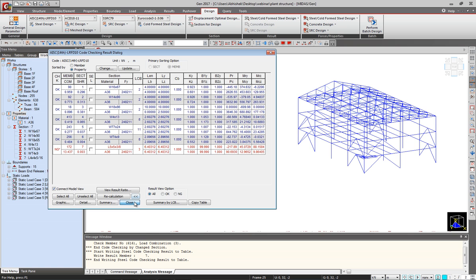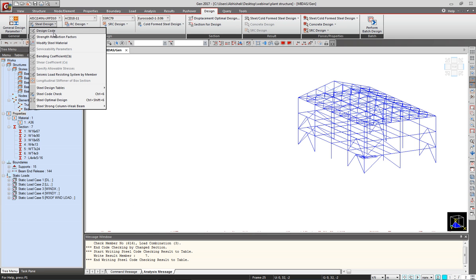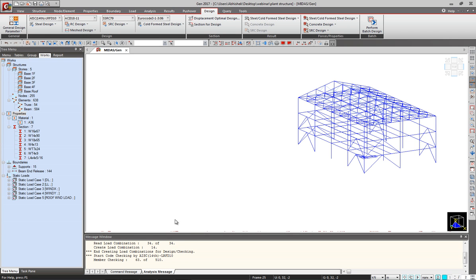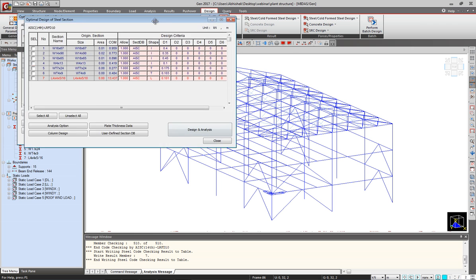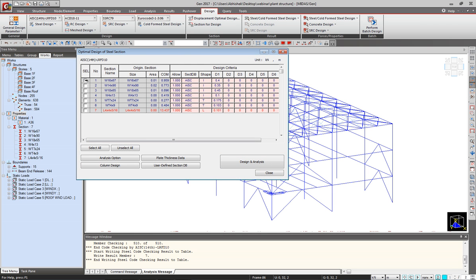Okay, another option available is steel optimal design. In the optimal design, what happens, I just click here, the program will automatically first design the member, or else we can say check the member, and based on the checking the program will tell you whether it is passing or not. I just click here. Now here you can see all the members, so I just click here, I want to change this member. D1 is the dimension that you can get from our help manual. D1, D2 are the dimensions of the sections actually. So this option is available.